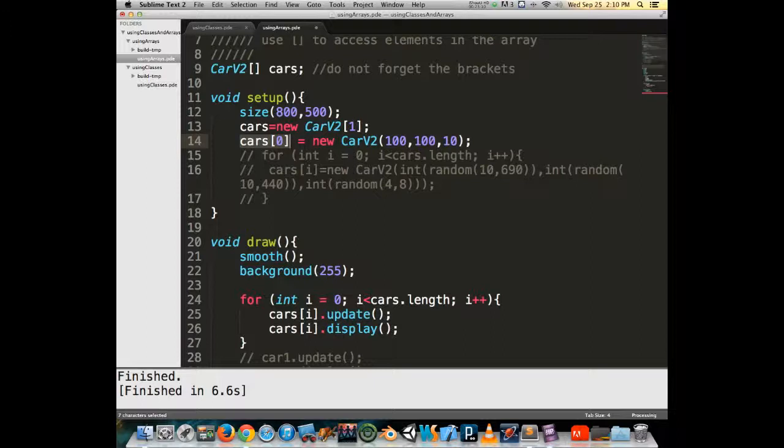So square braces are used extensively for arrays. We use them when we designate an array value or variable, when we construct that array, and then when we want to access an element in the array. Now I said I want the object at position 0. That is going to be the first item in the array.